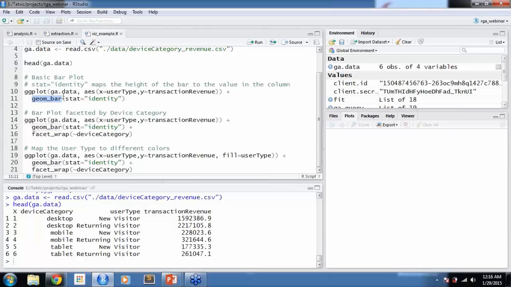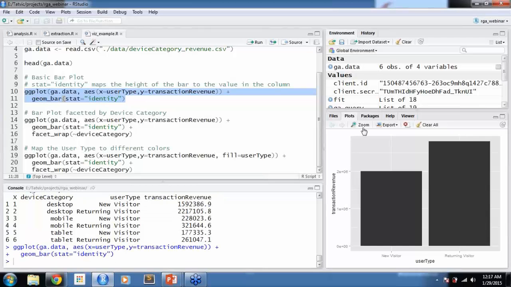And this is the layer, this is the geom that we're selecting. Now this particular argument, stat equal to identity, maps the height of the bar to the transaction revenue on the y-axis. This will become more clear as I execute this command, and you can see the plot which occurs as a result of that.